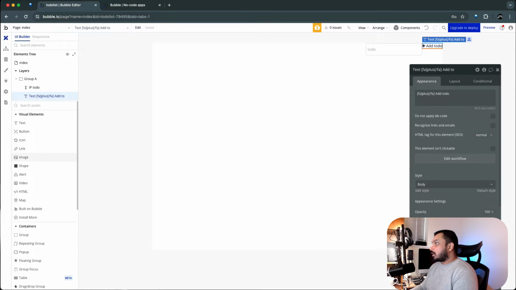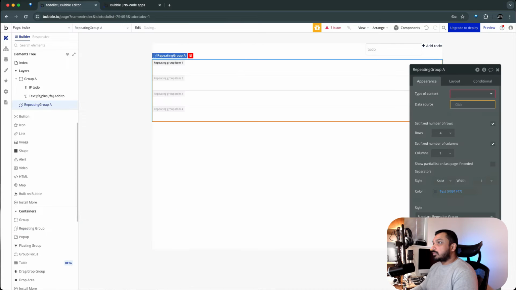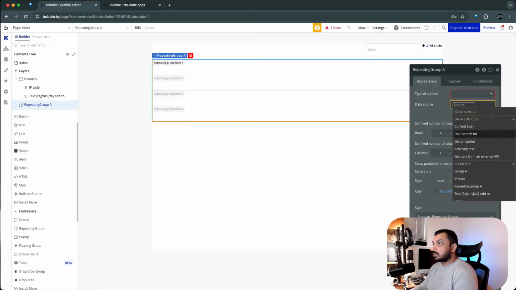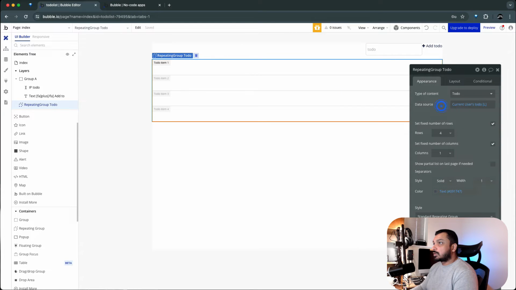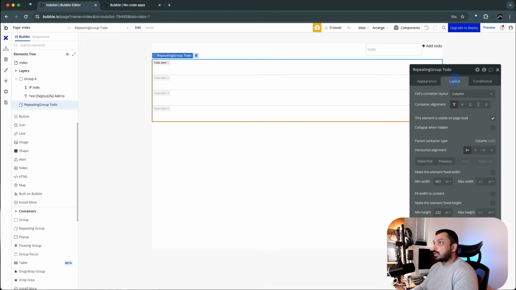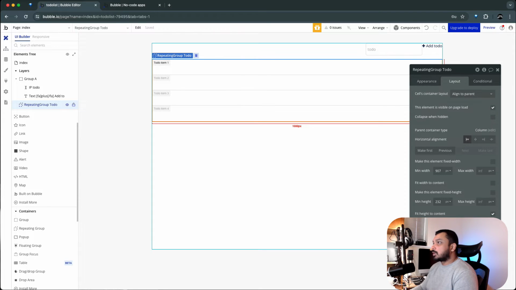Alright, so for this we need a repeating group, and I'm not going to name these things but make it a habit to rename them. As the data source I'm going to use current user's to do, and I don't want a fixed number of cells, I don't mind the min height, and for ease I'm going to use align to parent. You can use this as a column with drag and drops, but it's going to introduce many complications like negative margins and everything, so it's better to use align to parent.